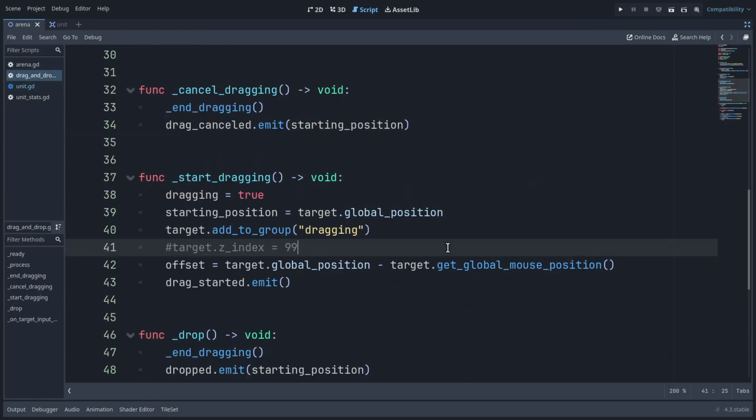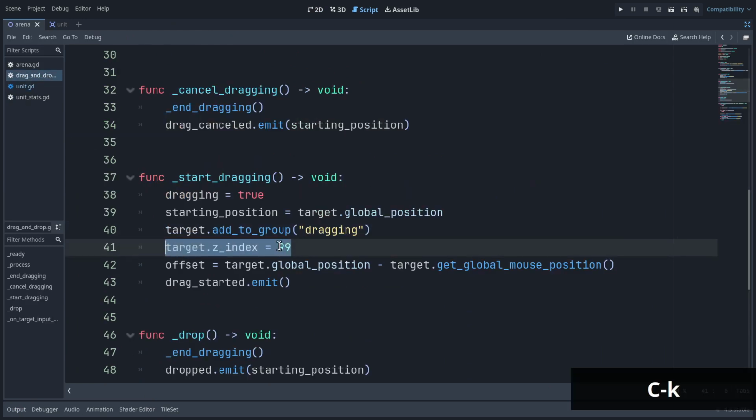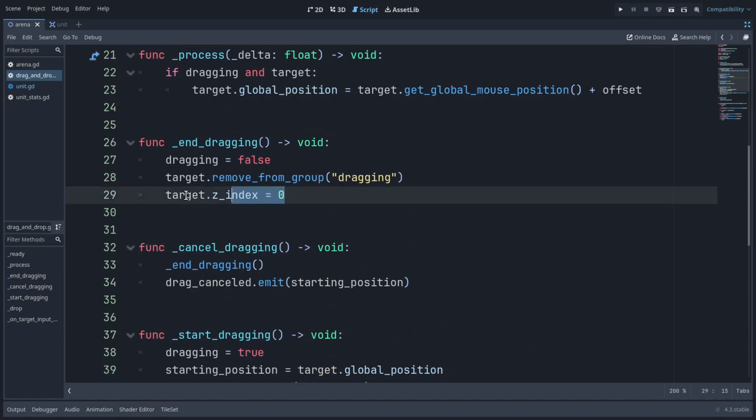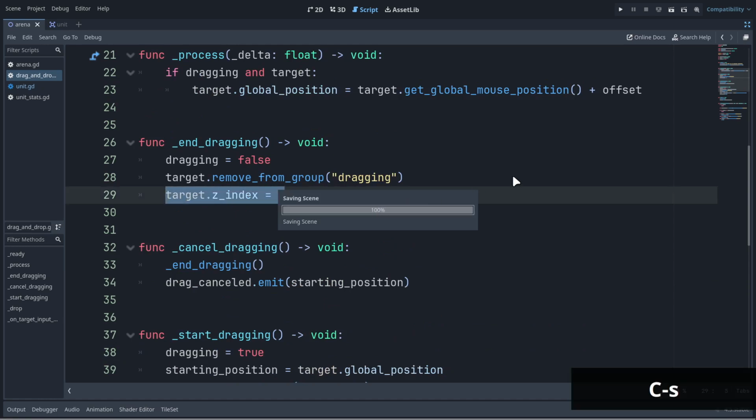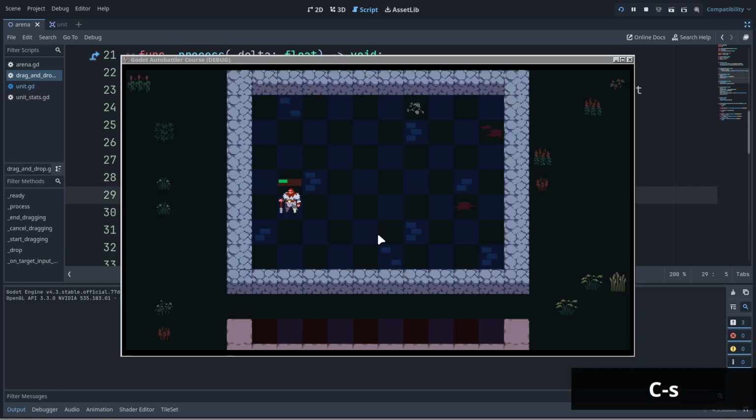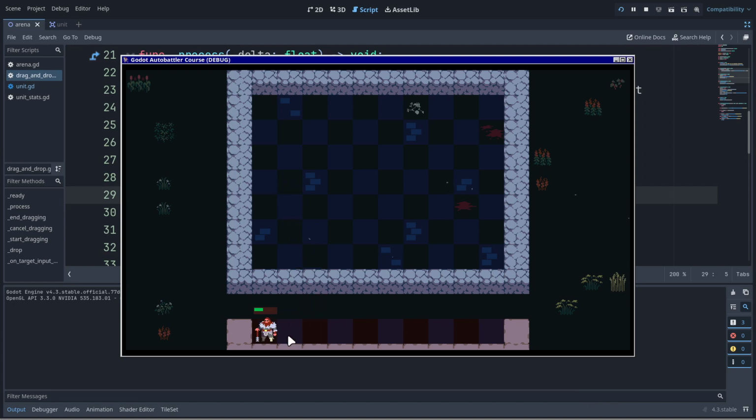So this is why in the drag and drop component, we have this z-index. When we start dragging, we set it to a big number to make sure that it's rendered on top of everything else. And when we end the dragging, we set it back to 0. So if we save this and run the game again, you'll see that now it won't get rendered behind the bench, right? It's on top of everything else. Pretty cool. We still have that problem when we actually end the dragging. We set it back to 0.